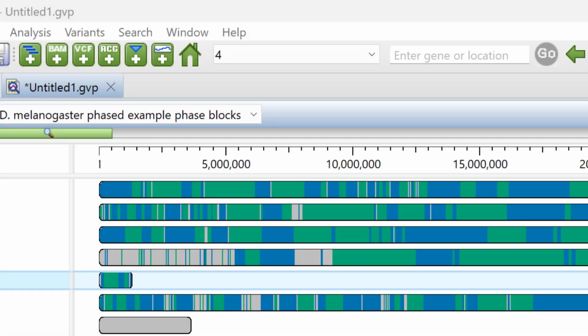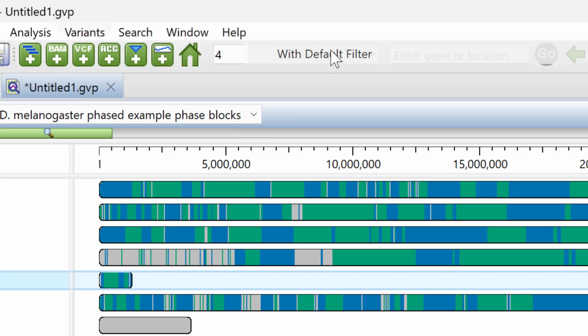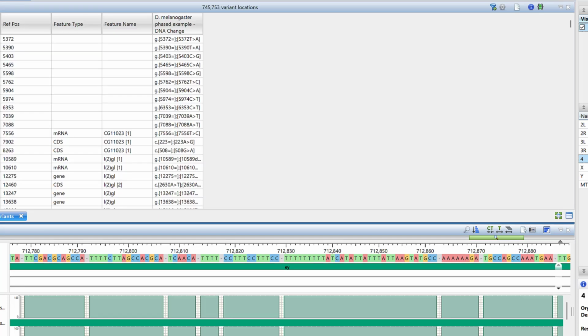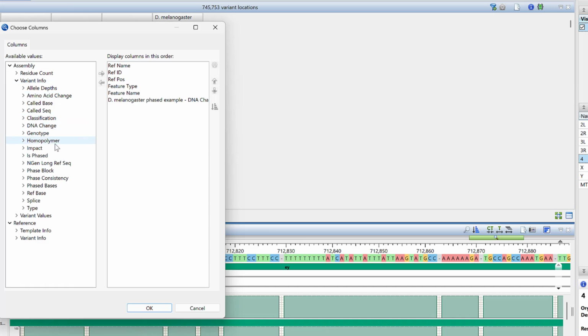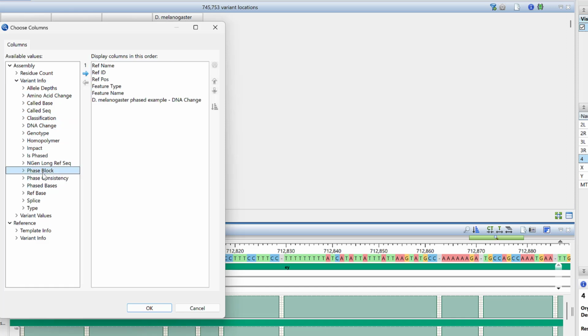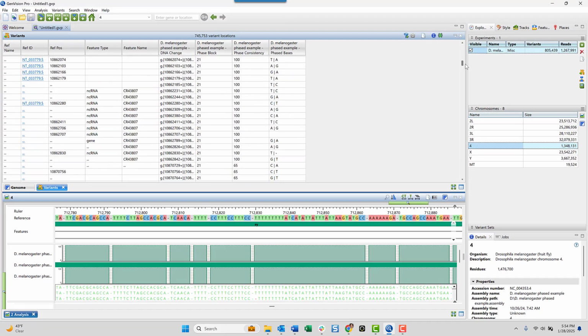To show all of the variants for this project, I'll go to Variants, Show Table with Default Filter. That's just one of several options. By clicking on this gear icon and choosing Settings, then Variant Info, you can see there are 3 different items here that have phase in the name. I'm going to select all of those and move them into the display column box. These are the columns that will be displayed, and click OK.